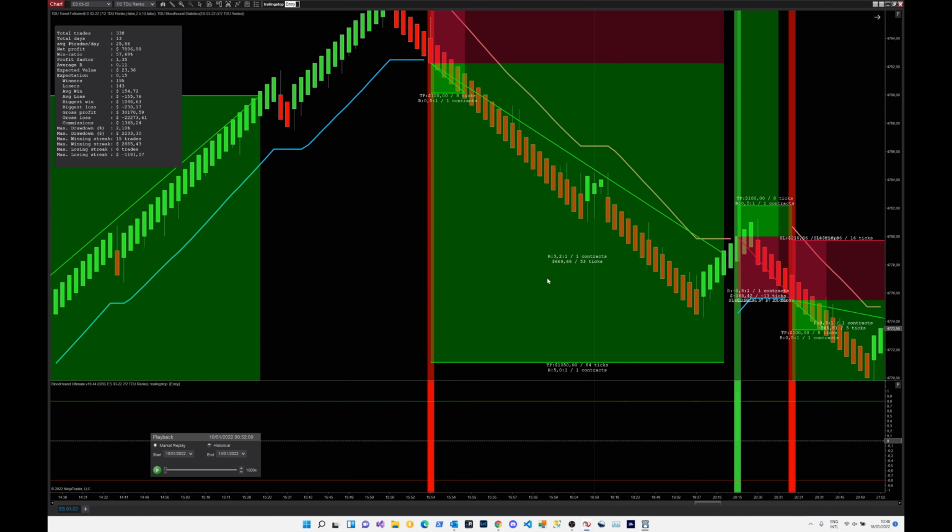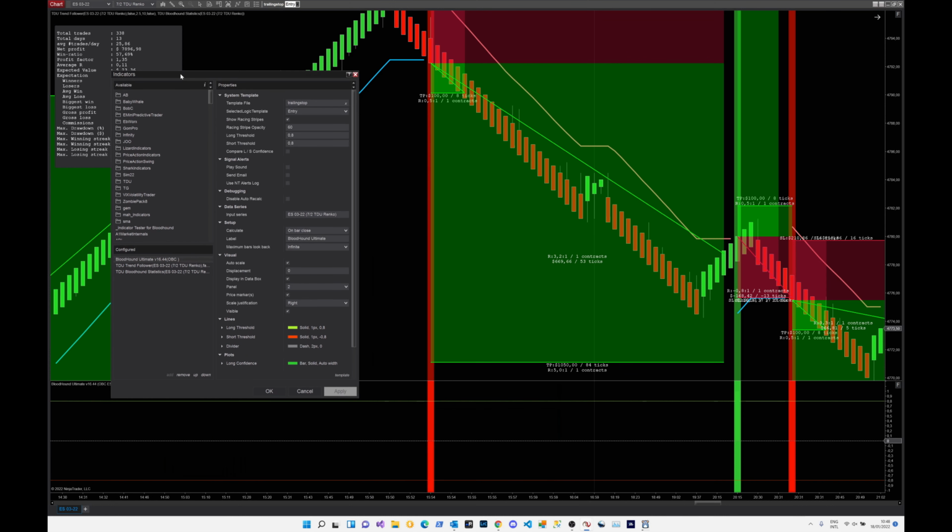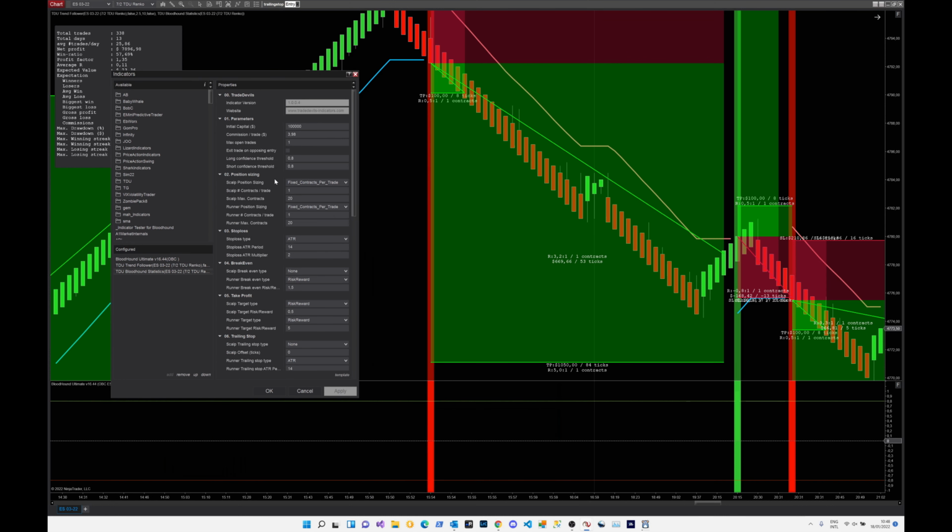A lot of people like to trade a scalp and a runner, using the scalp to get their risk off and then the runner to hopefully make some more money out of it. Our indicator now allows you to specify the settings for those. If you go back to the indicator settings, under the position sizing right here, you can now specify the position sizing for your scalp and also for your runner.